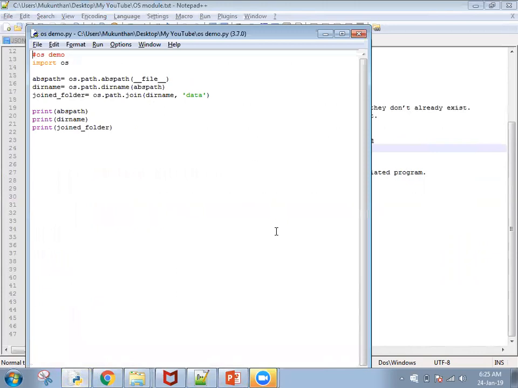But since we have not seen os.path, we will see os.path. Import os will be the first statement, and if you want to get the absolute path, os.path is the module, and you get the absolute path using the method abspath, and in that you need to send the file location. In Python, if you use __file__, it will represent the current file. In my case, the current file name is osdemo.py. It will give the entire absolute path with the file name as well. If you want only the directory name, you can use os.path.dirname and give the absolute path into that.